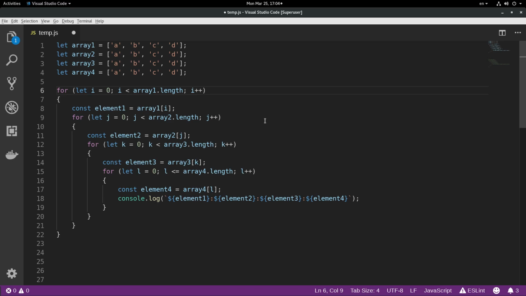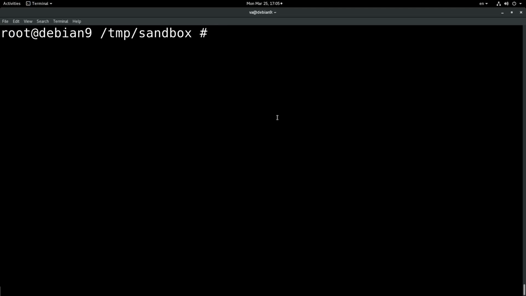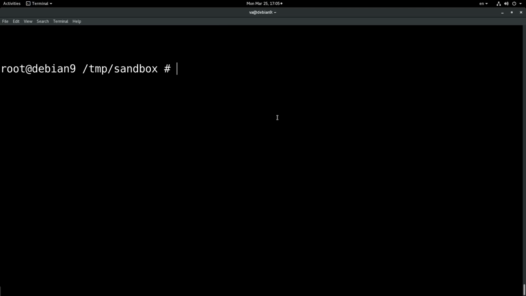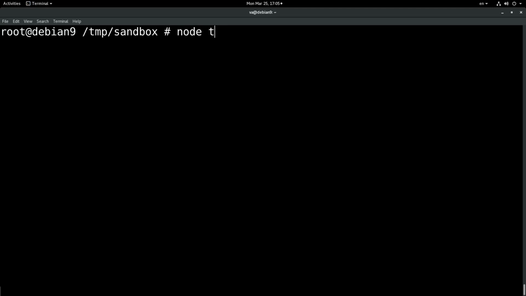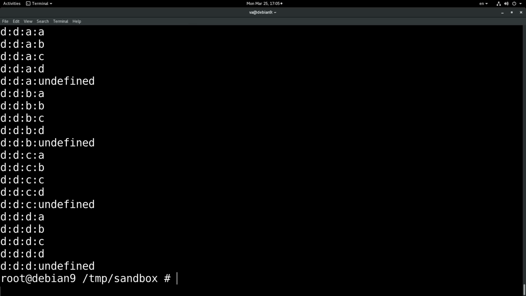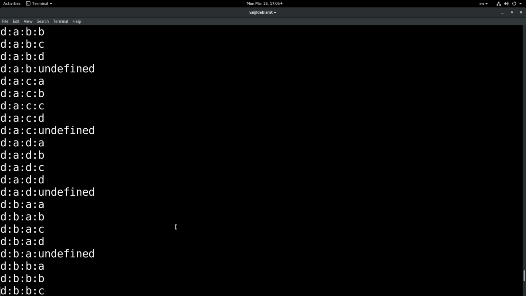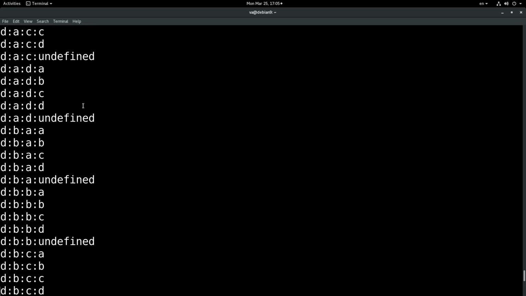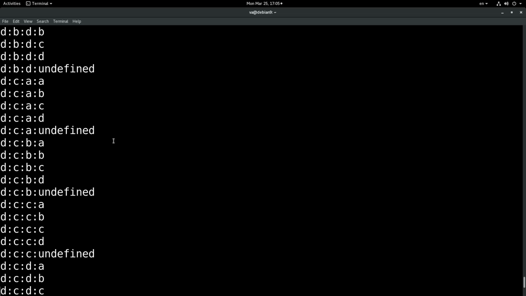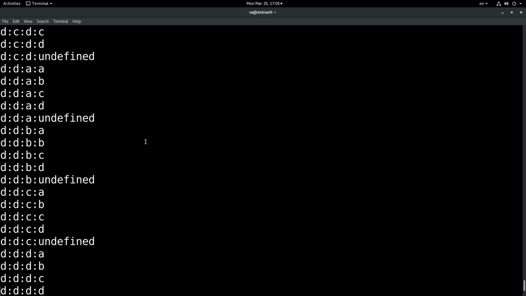So let's try to run this code, to see the second reason why I don't like for loops. The first one was the readability. Let's see the second one. Okay, we run the code and we start seeing some undefineds here instead of the actual values. Why does this happen?